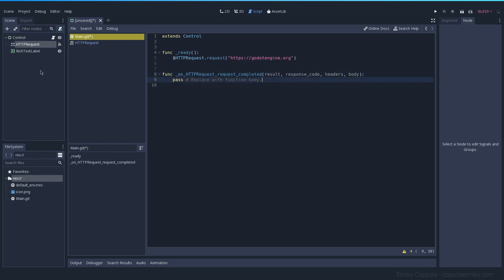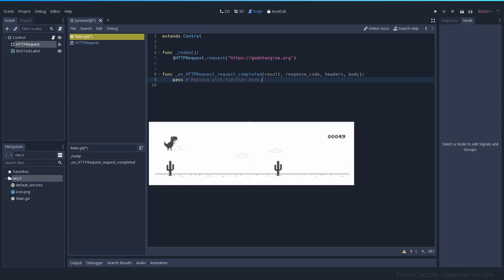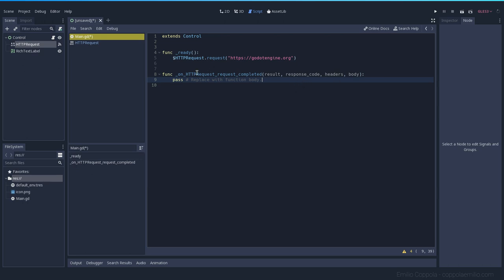You can build different responses, like, you know, the jumping dinosaur in Chrome or funny stuff like that. You can handle all that depending on what response you get from this request. But for now, we're just going to get the body of the website. And I'm going to add it to the rich label as a text. So let's see, I select the rich text label and I set text equals to the body of this request.